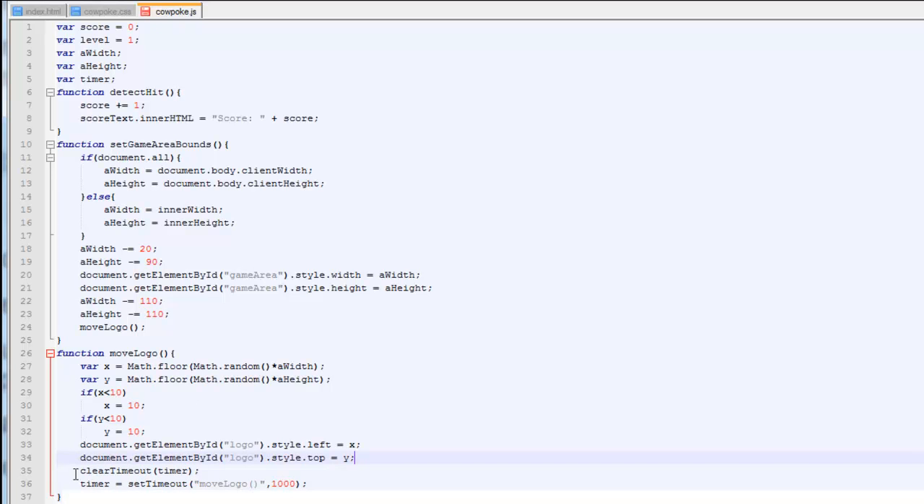So you start by clearing it out, and then we're using set timeout, call this function after 1,000 milliseconds, which would be 1 second. So if you wanted the cow to move around faster or slower, you'd want to change this value here in this set timeout function. So when it calls move logo again, it's going to start at the top, run it again, wait a second, call it again, and it'll keep cycling around over and over again.